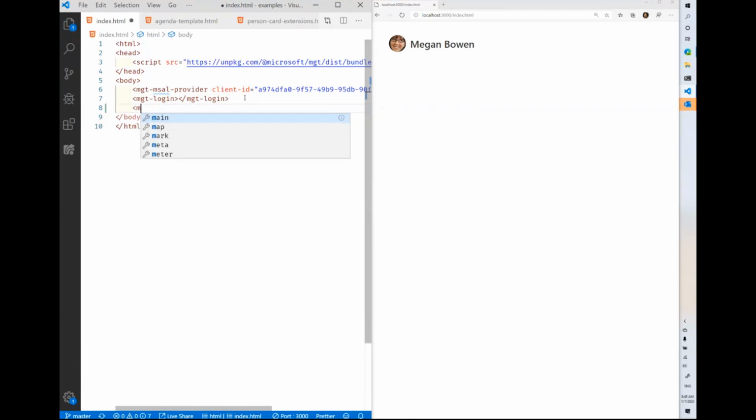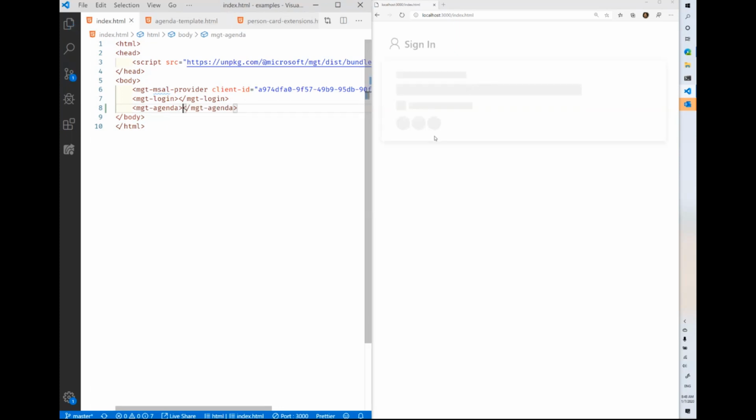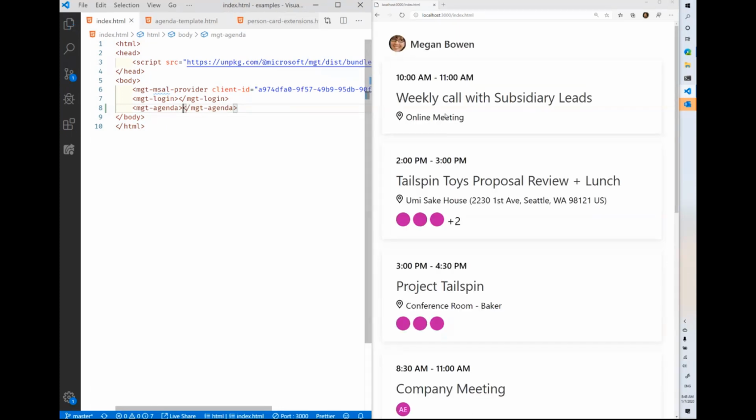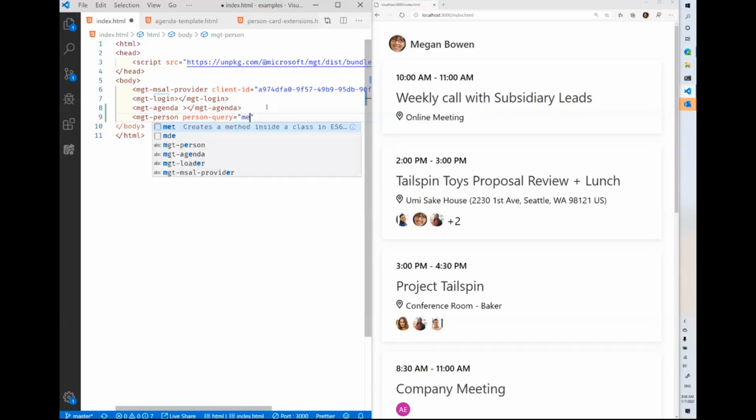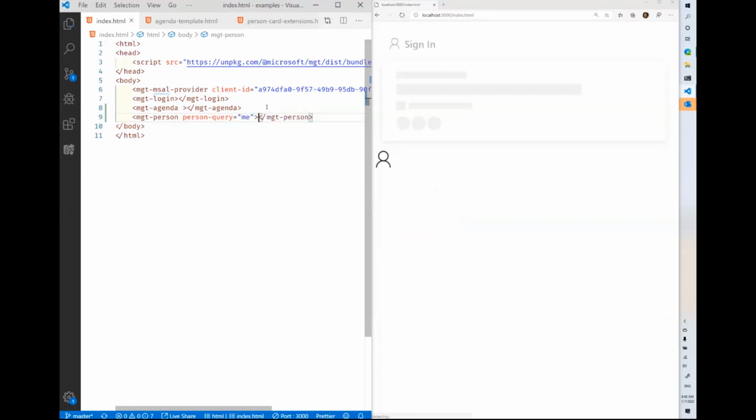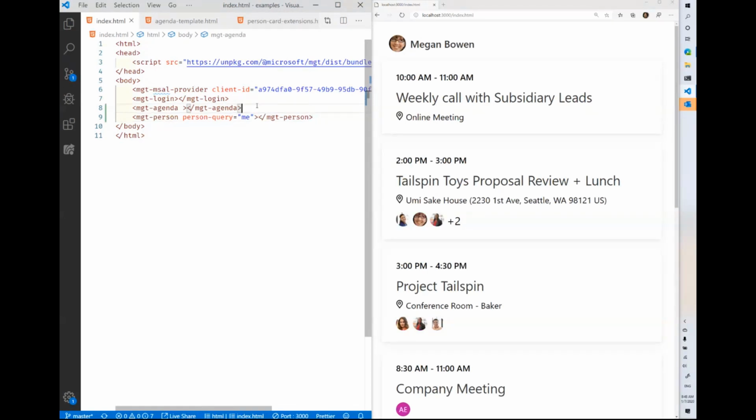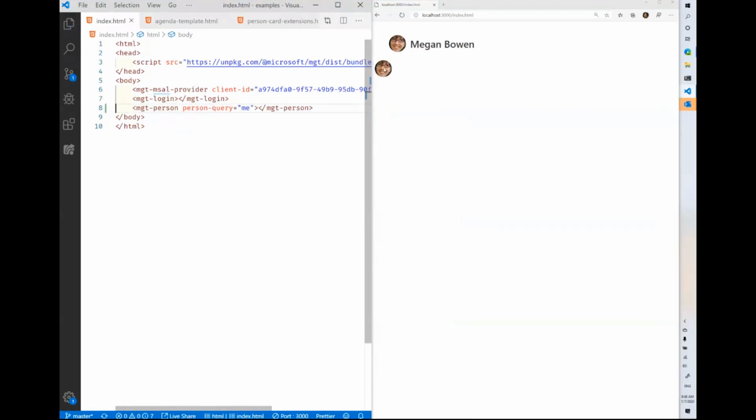So for example, in this case, if I use the agenda that Todd showed already, you will see on the side the agenda just starts popping up and showing all your events, which is, I don't have to write a single line of JavaScript code to actually get this to work. Or for example, one of the most useful components is the person component that's used everywhere in the application. If I use person query me, for example, this will just show the me person.